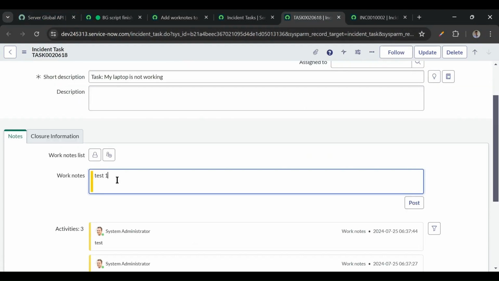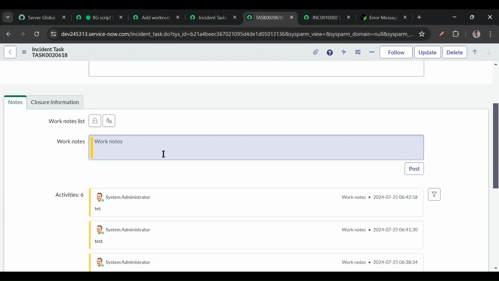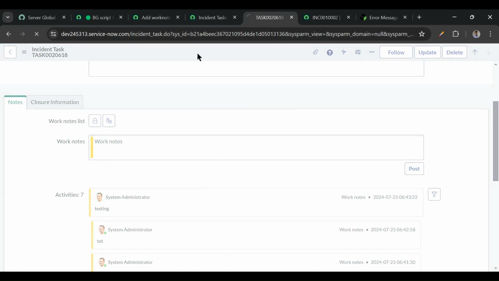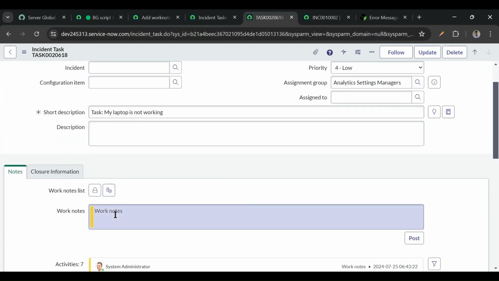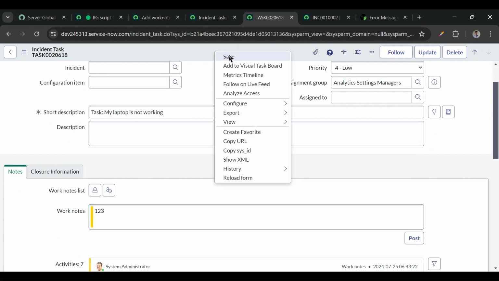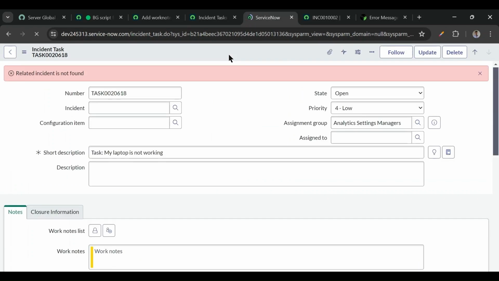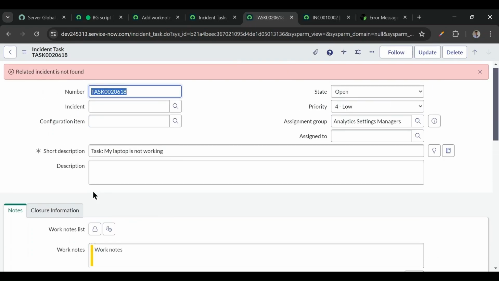I'll add something now and I'll post. Still, it's not working. Okay, I got the issue. We were not saving the record. That's why. So I'll do testing now. Then we can post or not post. Then if we save it, we get the error here: related incident is not found. So if I just write something and directly try to update this, then we get this error here.